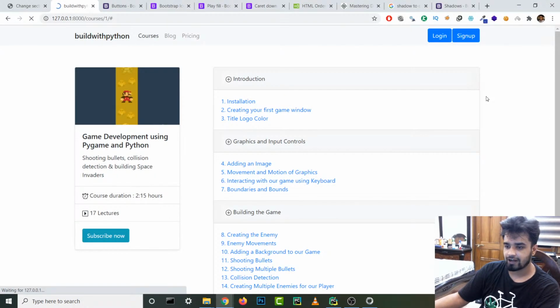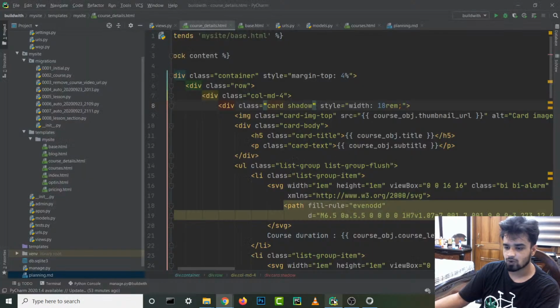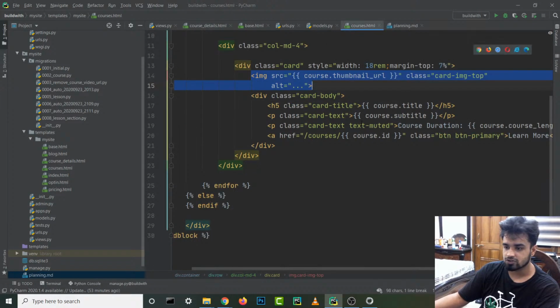And I guess if we are adding shadows, we can also add a shadow over at our courses page. Yeah, we can add a small shadow, I guess. So we can just copy this and go to courses.html.